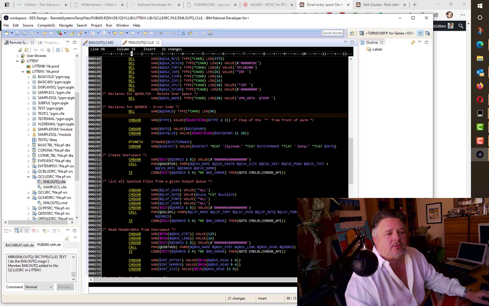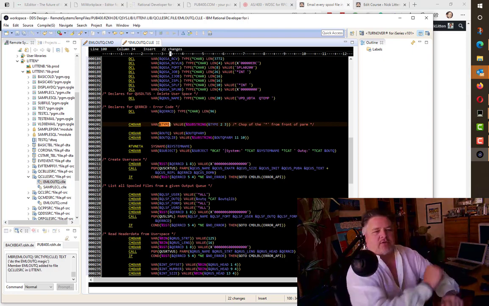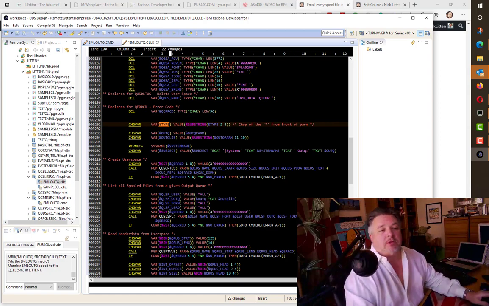Then we get into the start of the code. This is the start of the code here. So the very first thing it's doing is populating some of these variables. It's saying, change the variable called type, and what I want to do is take a substring of type, positions 2 and 3. So type that's come in contains asterisk PDF or asterisk TXT. And as the comment says, chop the asterisk from the front of the parm. So what this is saying is, take the type field that's got asterisk PDF and, starting at position 2 for 3, replace it with that value. So literally it just chops off that asterisk. And that's because that value is used later in the code.